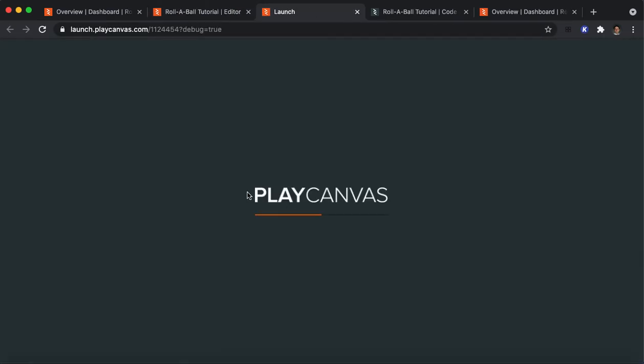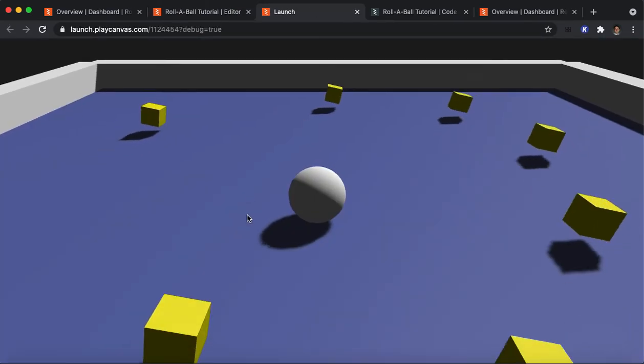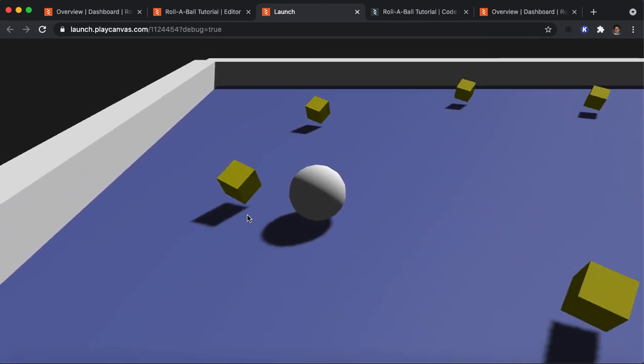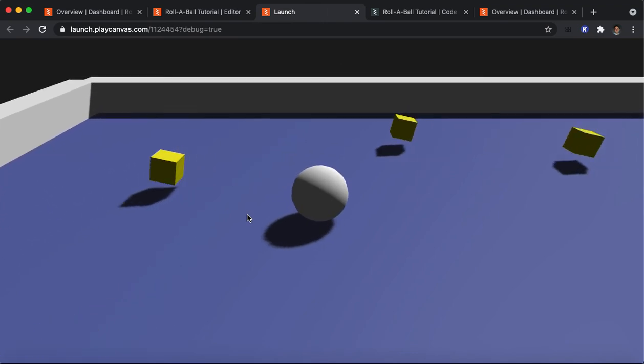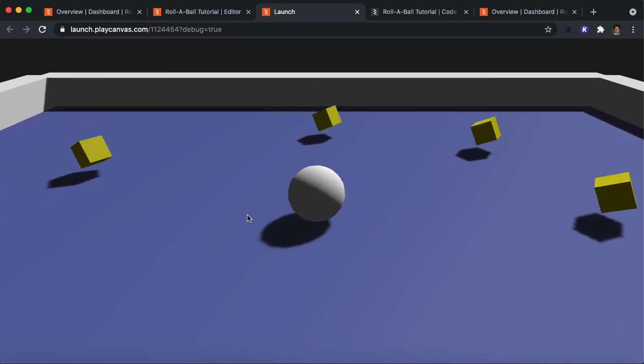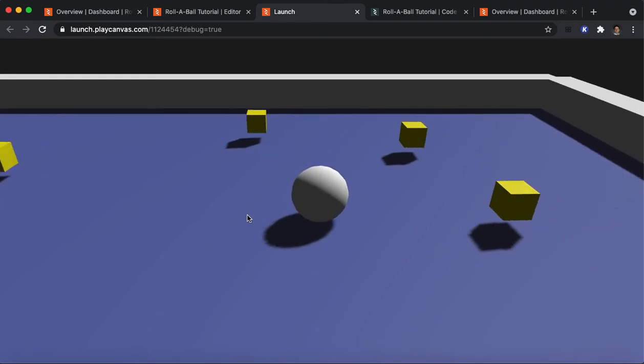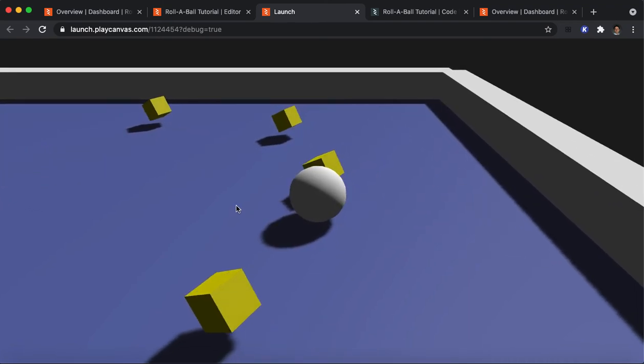So let's run it again and just see all of them rotating and how cool it looks. Very nice. All right, so in the next video, we're going to look at how we can add the ability to pick these power-ups up, or these pickups up.